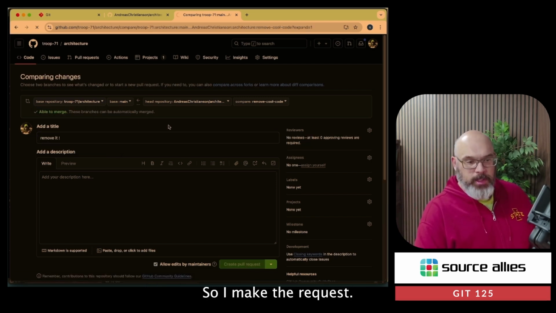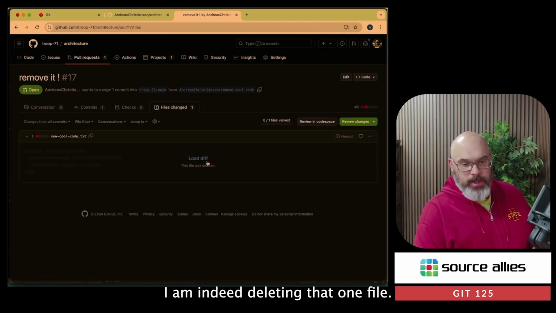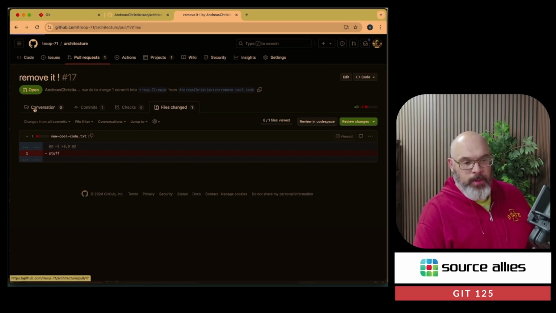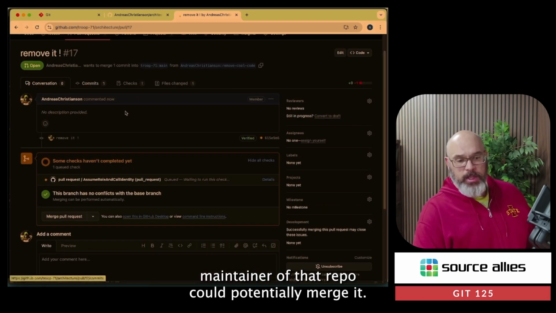So I make the pull request. I can review exactly what files changed. Yep, I am indeed deleting that one file. And the maintainer of that repo could potentially merge it.